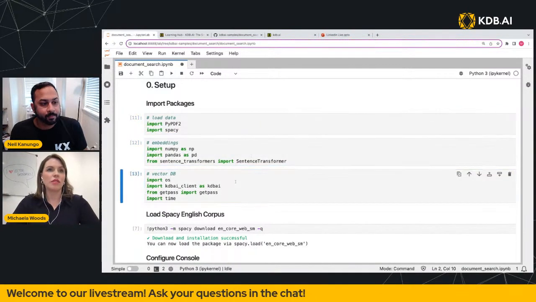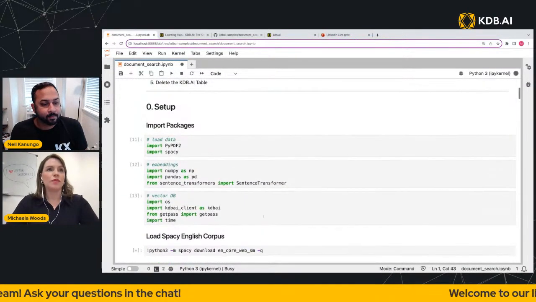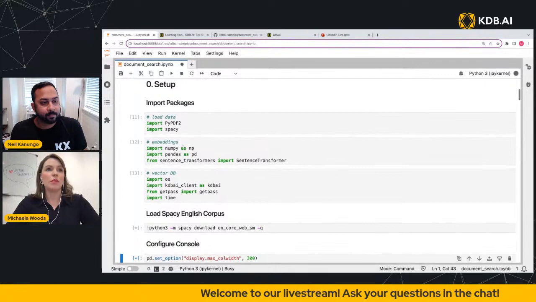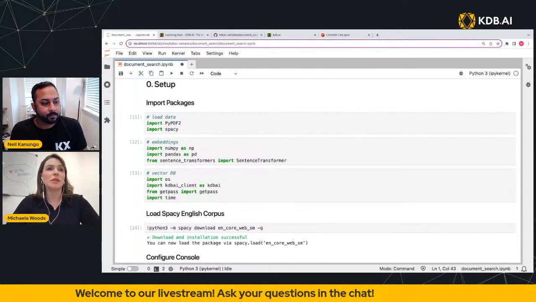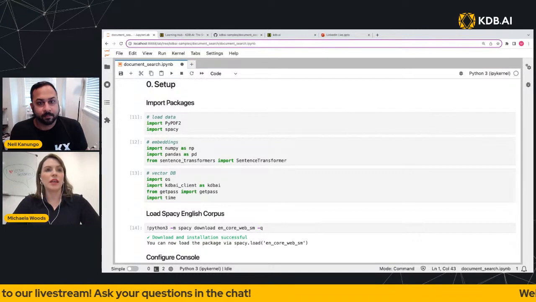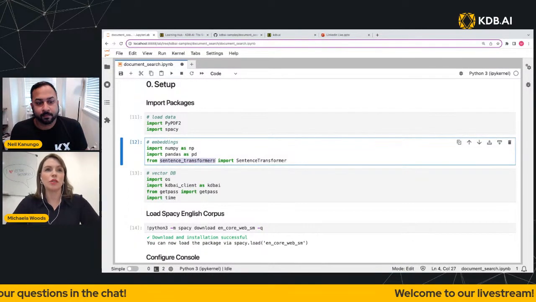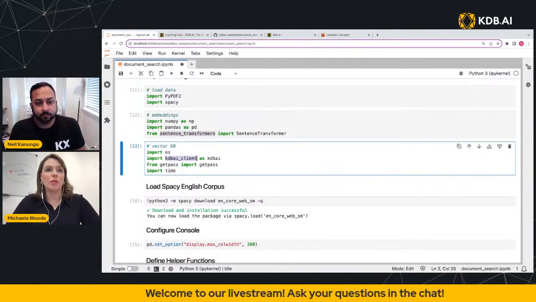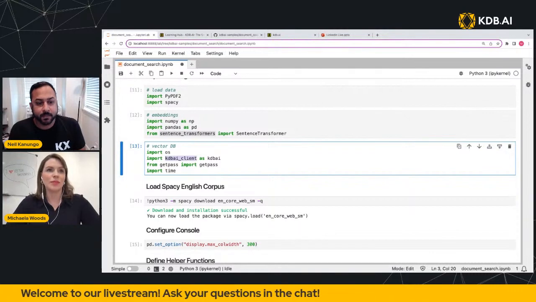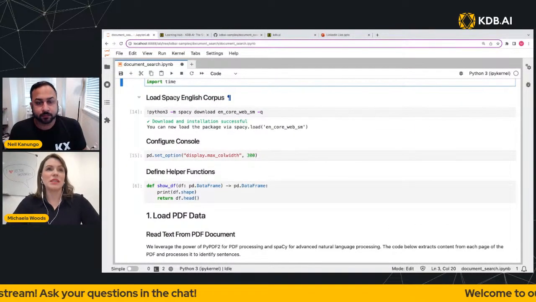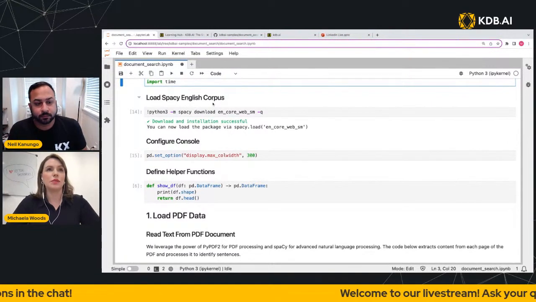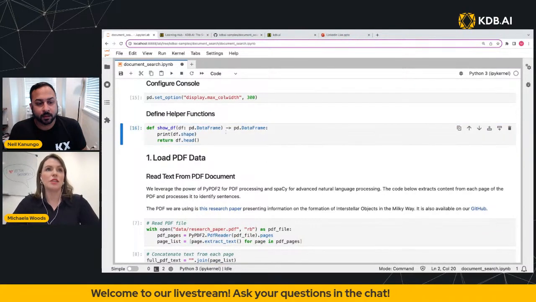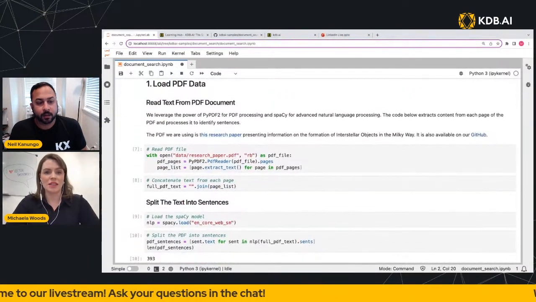Okay, cool. So there's some setup steps needed ahead of time here. I'm just going to start by running these and get them downloaded. The first one here is just how we're going to load our PDF. We've got a library for that. We've got Spacey, which is how we're going to split our document. Then we've got some libraries for creating our embeddings. So sentence transformers is our one of choice, and I'll go through why we're choosing that later. Then we've got our libraries needed for the vector database, the main one here being our KDB AI client, which allows us to talk to KDB AI. We're loading in the specific Spacey English corpus here, which is how we're going to split our document, as I mentioned. Just configuring the console and defining some helper functions, and then we're ready to get started.